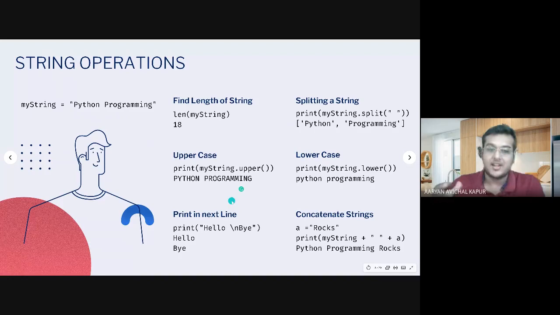Now, if I want to make everything capitalized, I simply put dot upper. What dot upper does is that every small character turns into a capital. So you can see my YTHON was small and it became capital, and so for the programming part, right? So everything became capital. Now I can also do the lowercase. What the lowercase would do is that all the capital characters would become smaller, right?